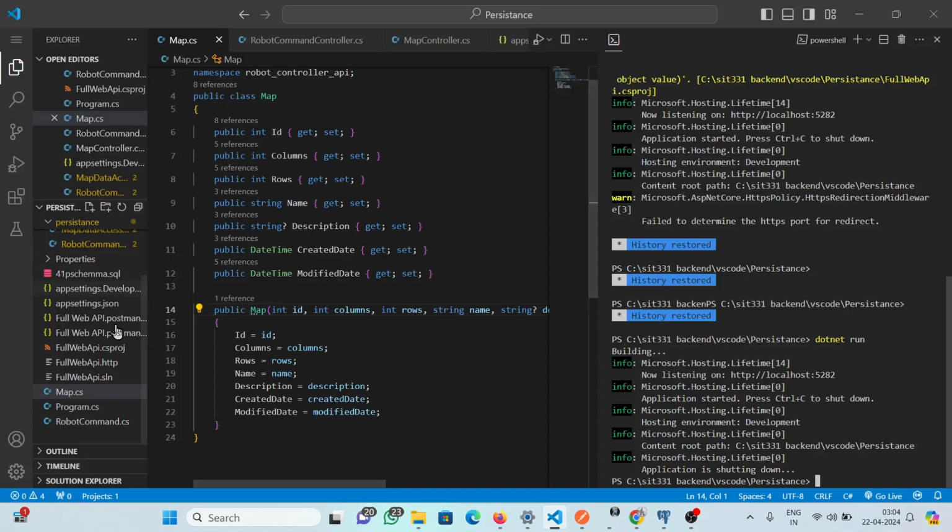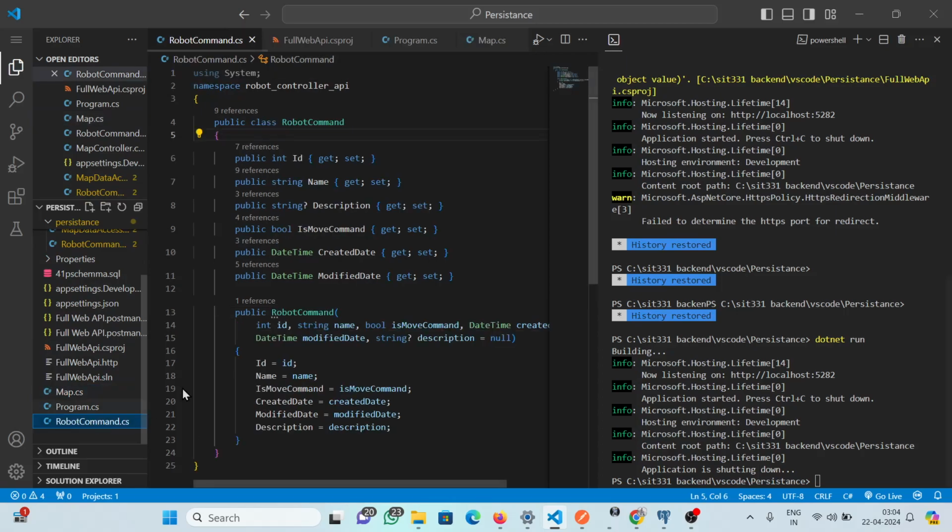Next code is the program robot command.cs. In this file we also do the same thing, namespace declaration. Next, whose name is the robot control API. Next is the class declaration, public class robot command, and then we start to initialize the properties, where public int id represents the unique identifier.